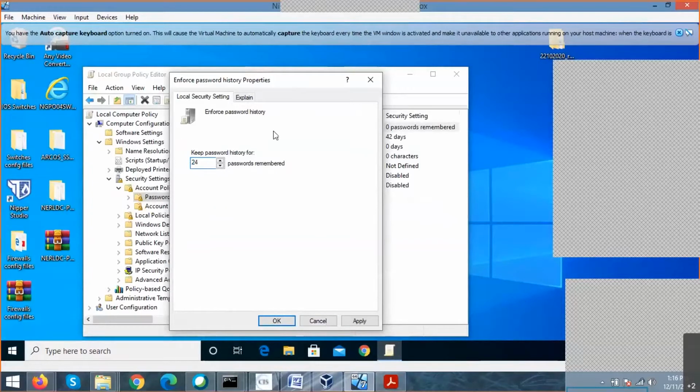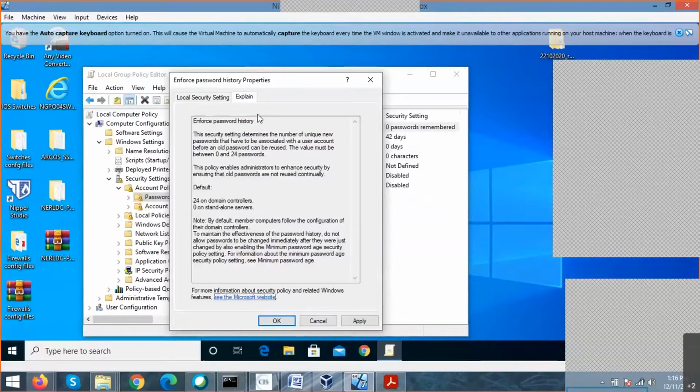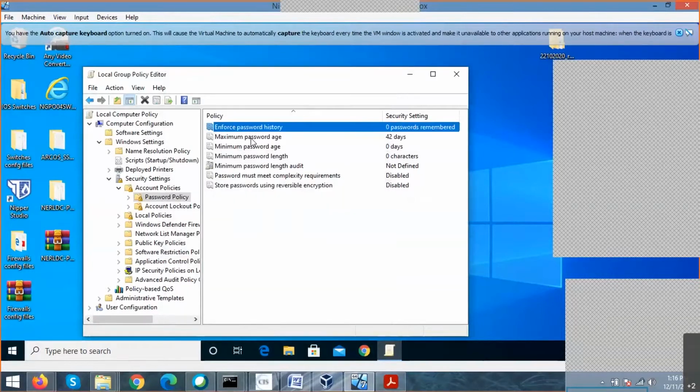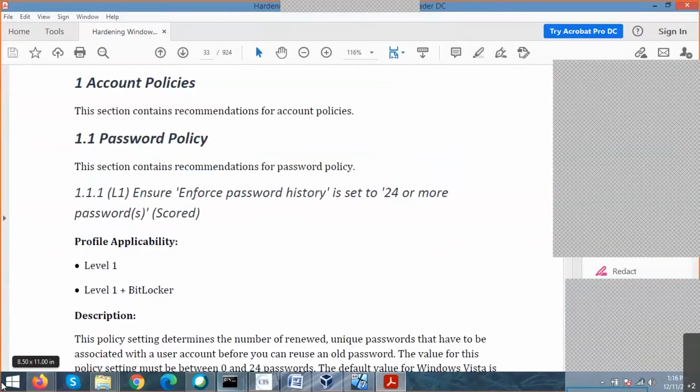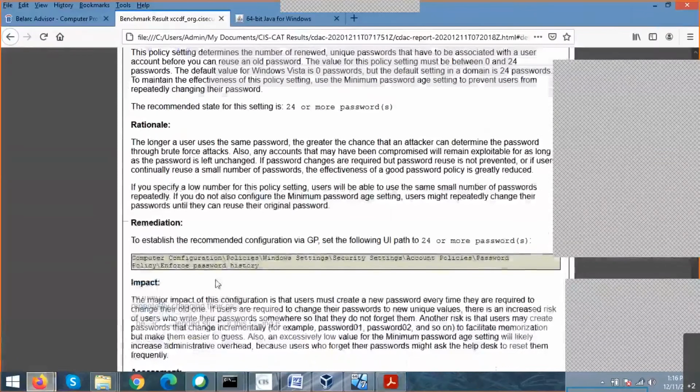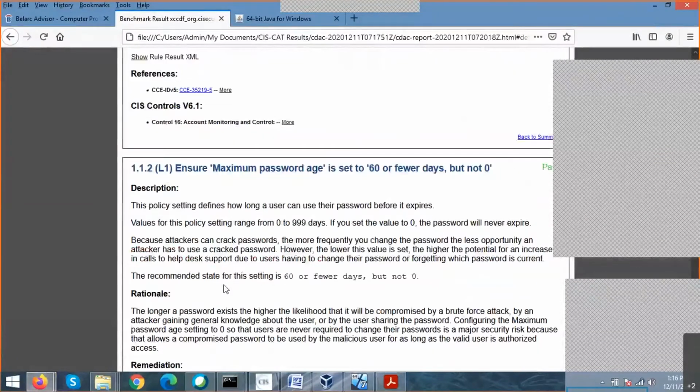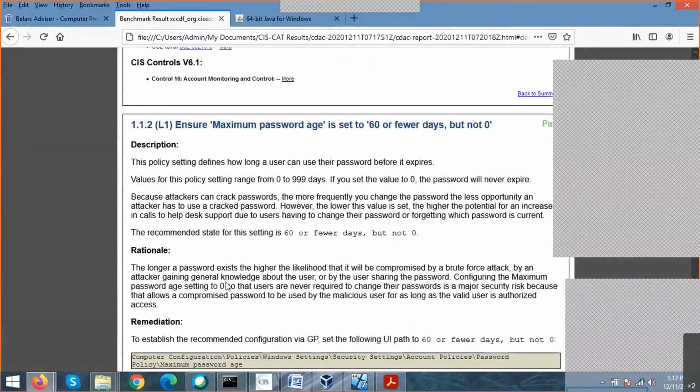Okay. If you want more explanation also, you can go here. Anyway, I will share that PDF. It's the same thing, maximum password age. In my case, the maximum password age is set to 42 days. But what does your tool report say? Maximum age is set to 60 or fewer days. Okay. So is my compliance pass or fail in my case?